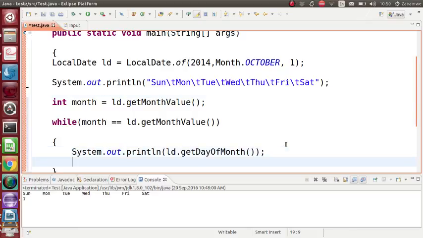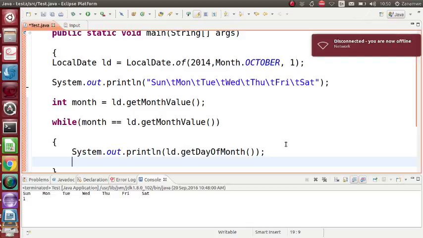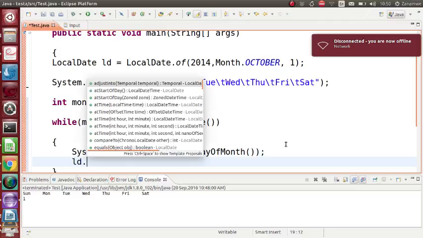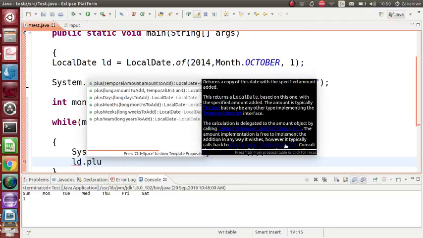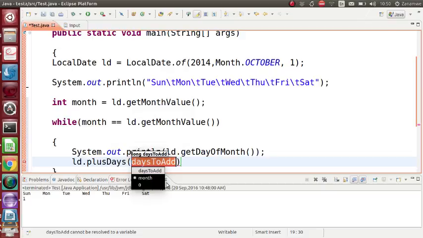After that, I print the current day. After printing the current day, I have to advance the day by 1. So I simply say LD dot plus days. Here I just want to add 1 day, like that.